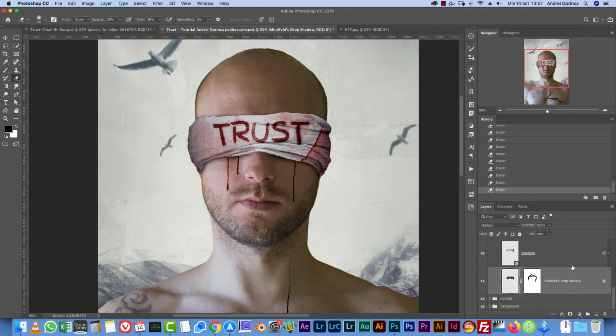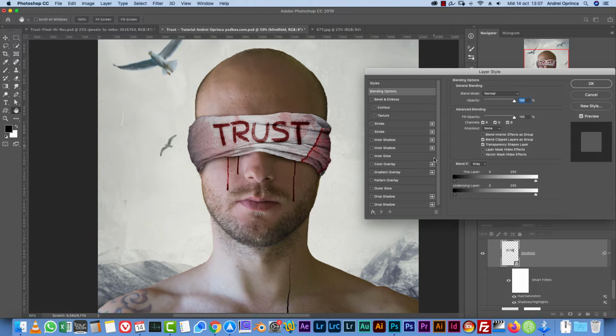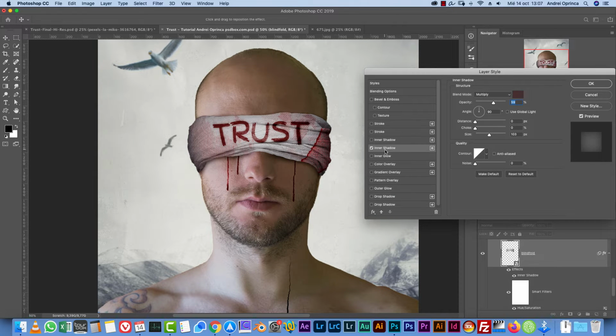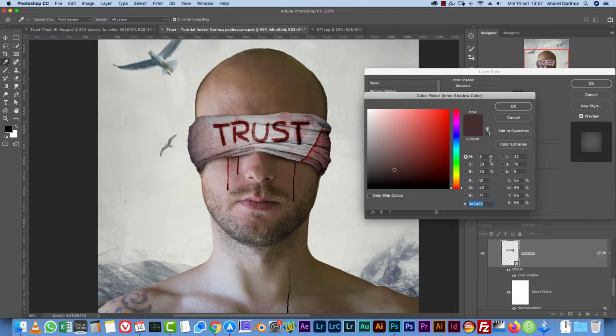Now, on the blindfold, I also want to add some inner shadow. So I'm going into the layer styles again and add inner shadow. Well, actually it looks pretty awesome like it is. Yeah, I'm using this color, if you want to copy the value: something really dark, but not black, and something towards red.